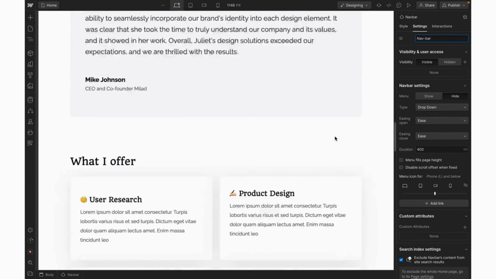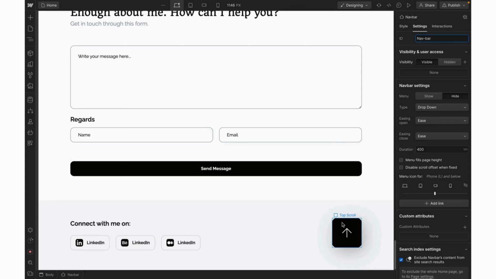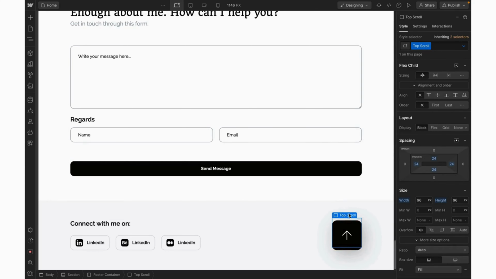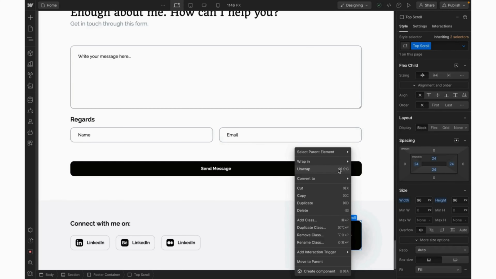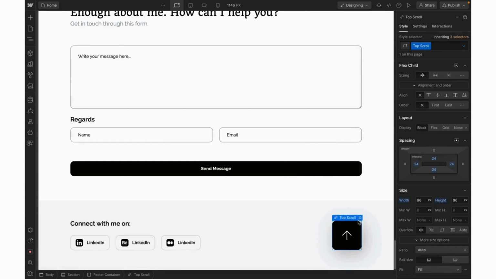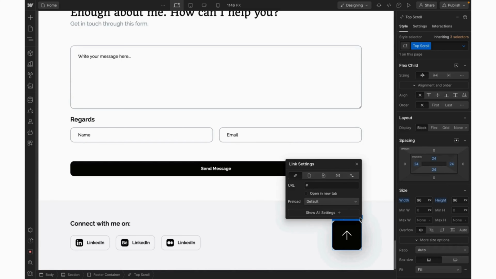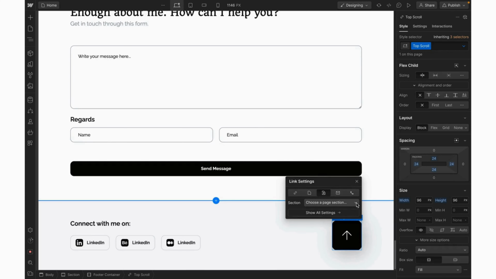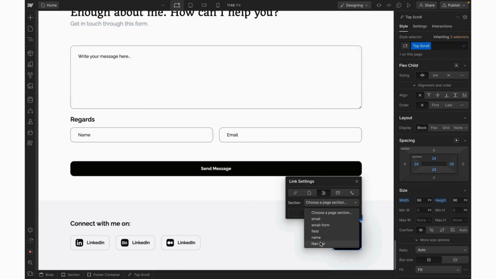And then next thing I want to do is I'm going to select this. Right now it's just a block, so we're going to have to make it a link first. To do that, I'm going to select this, and I'm going to convert it into a link block. Now it's a link block. Inside of it, I'm going to click the settings, and I want this to scroll back to the top. I want to scroll to a page section. And then I'm going to select this, and then I'm going to choose navbar. All right. Now that we have that set, let's go ahead and try that out.